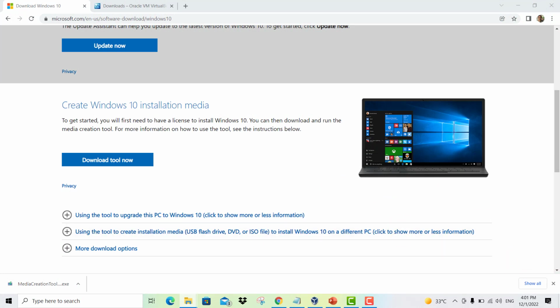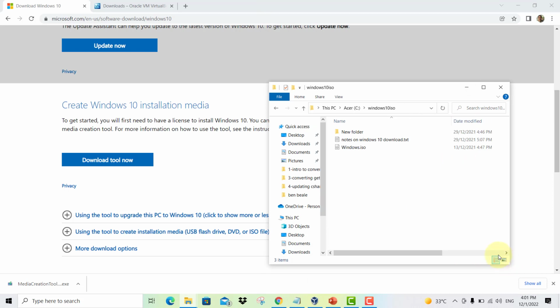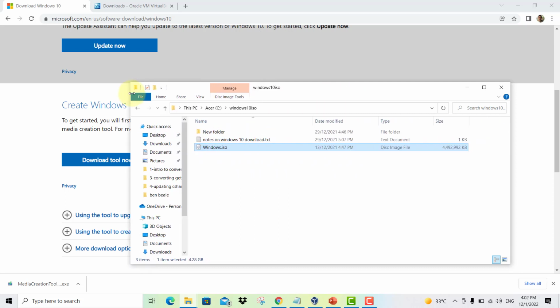Let me show you what it looks like. This is the ISO image. Originally, the file name will be quite long. I have renamed it to something simpler. I just call it windows.iso. The file size is approximately 4.492 gigabytes for my example. So we are going to make use of this ISO image next.